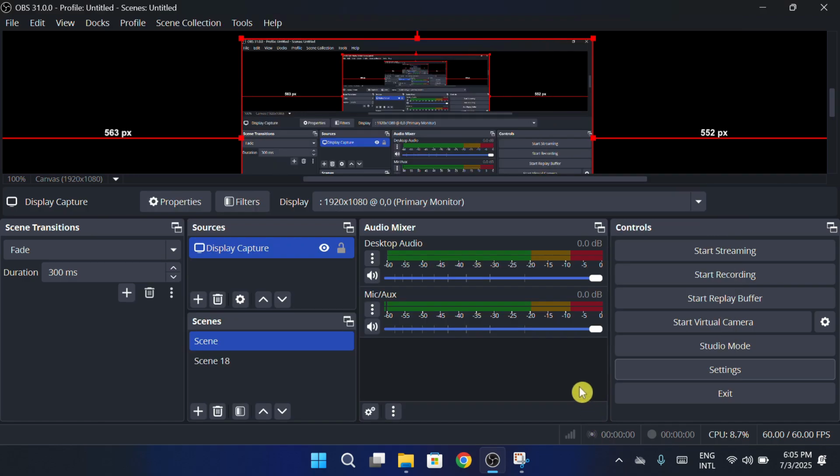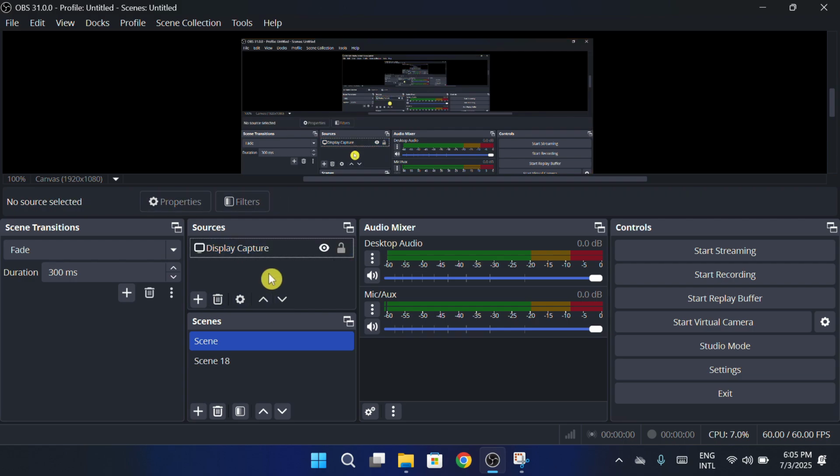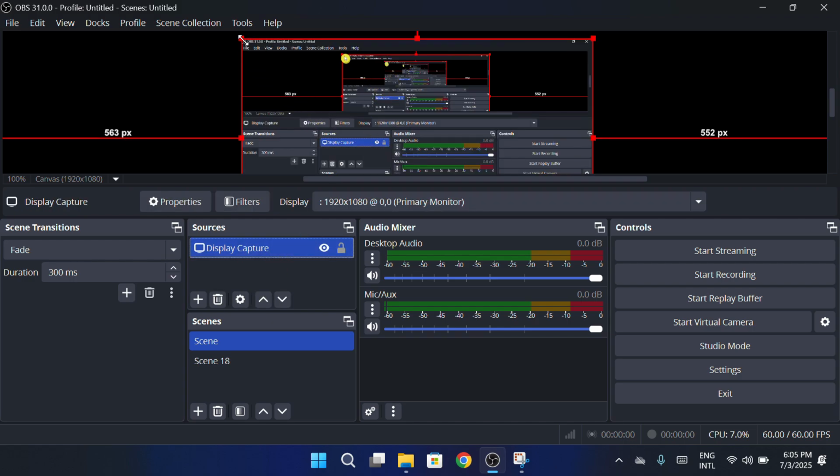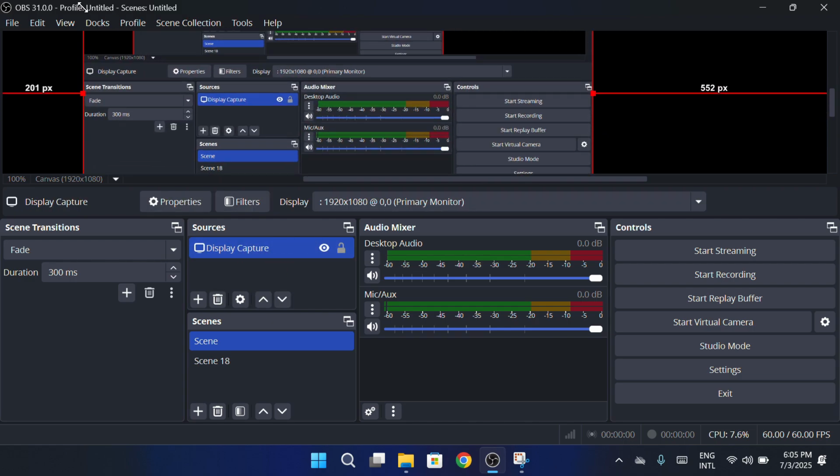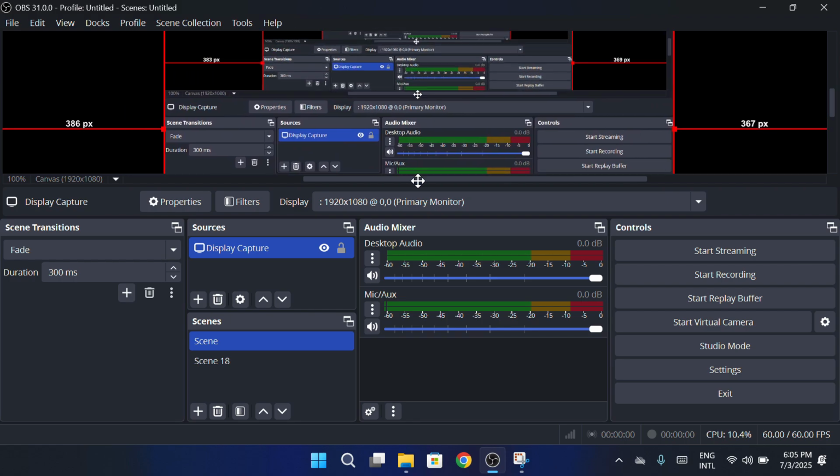Now, let's say you want to manually adjust the size of something in your scene like a game window, webcam, or image. Just click on the source in the list. You'll see red bounding lines appear around it. To resize, just click and drag the corners or sides. You can freely shrink or enlarge it as needed.